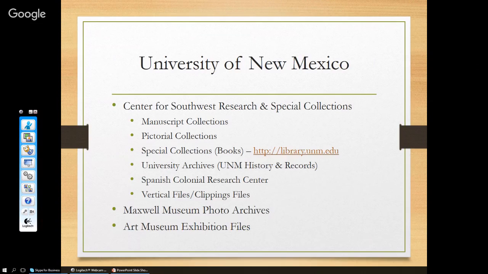We also have an extensive vertical file collection of newspaper clippings and other kinds of ephemera, and these we have just put the index to the complete clippings file online on the Center for Southwest Research website. These can be great ways to look up news, newspaper releases, playbills for theater plays and musicals, etc. Can be a great way to find that kind of material and it's all indexed by subject.